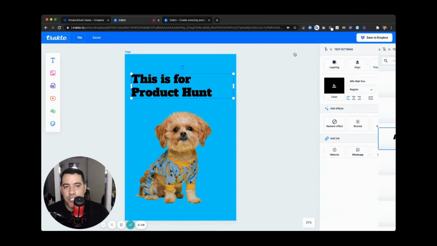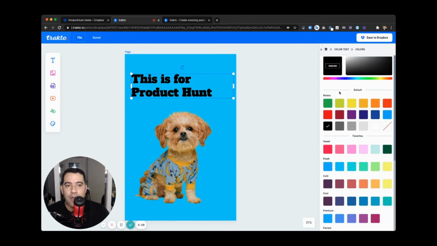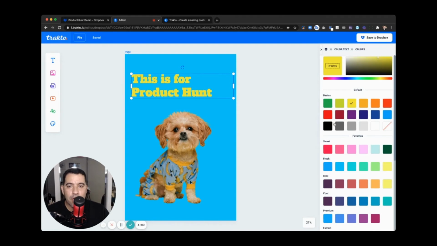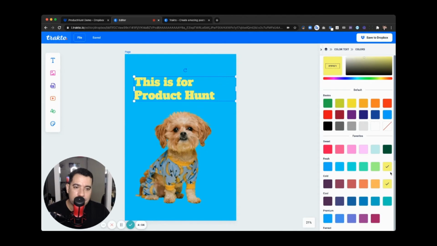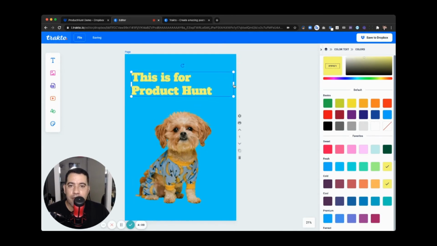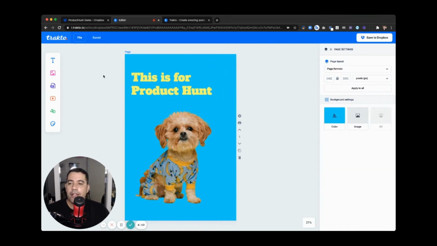And now let's change the color. So if you press color, now you can select like a different color for it. I'm gonna keep this yellow here. It looks good. We also have color palettes that make it super fun for you to create different titles. But that looks good. And right now, let's try to do something fancy.